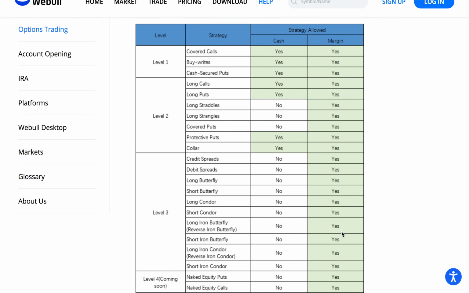So you do need level 3 options to do this, and you do need to have a margin account to have level 3 options. So the process does take quite some time. It took me about 3 weeks to switch from a cash account to a margin account. So just keep that in mind.